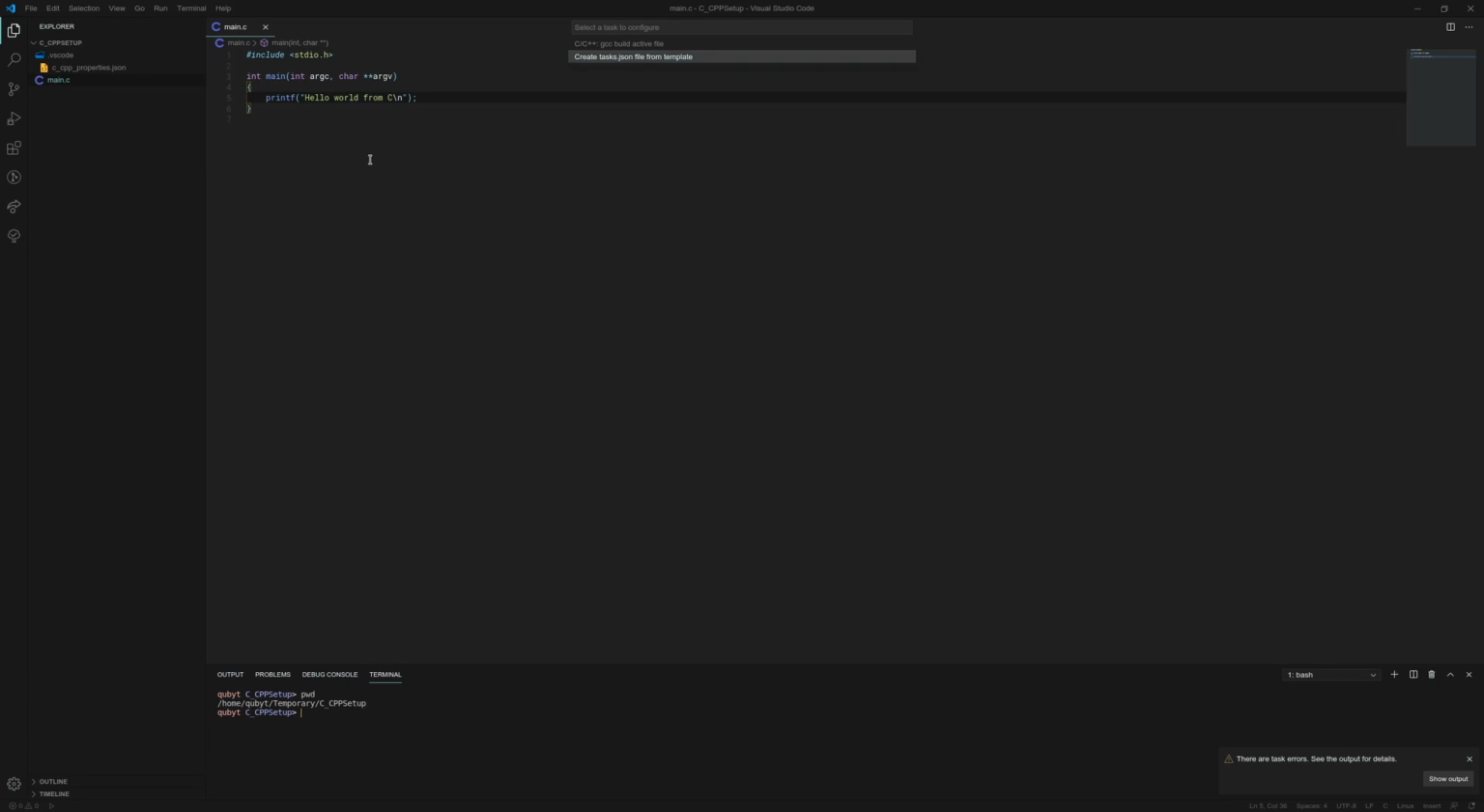Disregard there are task errors. I don't know why that's deciding to show up today. Maybe it's a bug within the current version of the extension, but everything seems to be working anyway, so we will disregard that for right now.